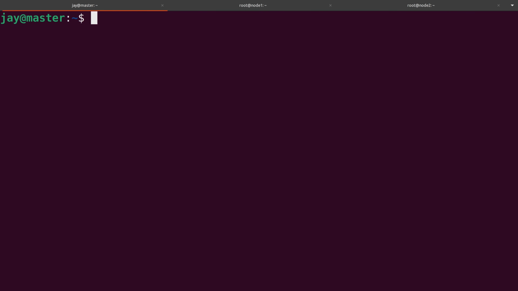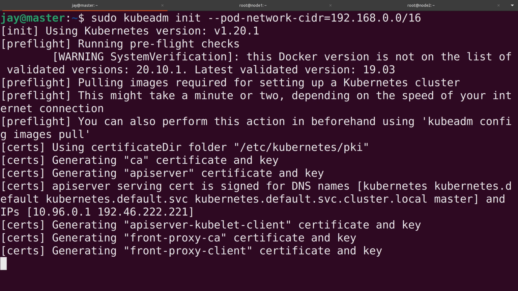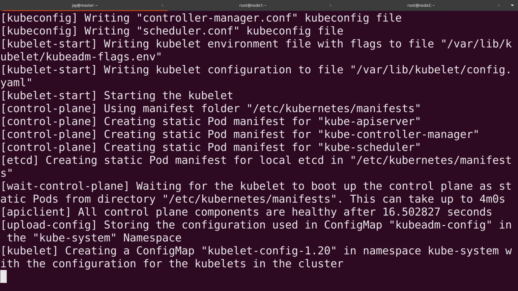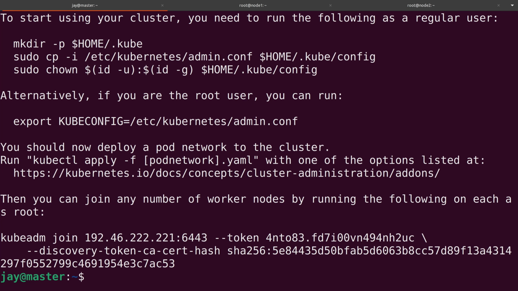So we can go ahead and initialize our cluster with this command right here. This is going to set up the pod network, and we have to have a pod network in order to have a cluster. And this command should take care of that. And what this is going to do is basically initialize our entire cluster. So I'll press enter. So now our cluster is actually initialized.